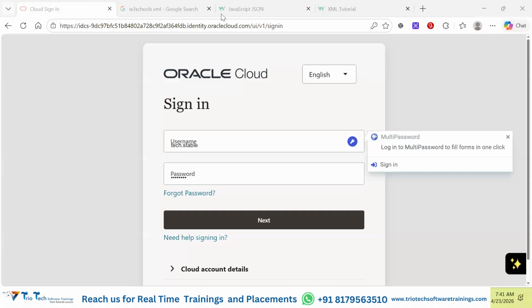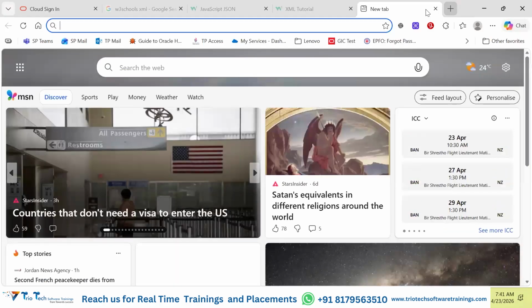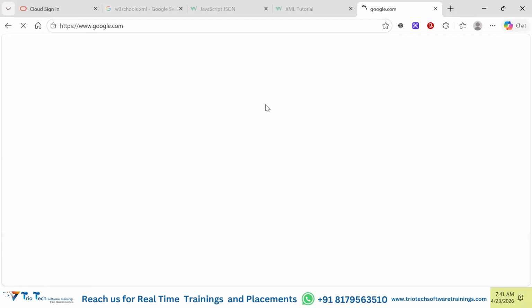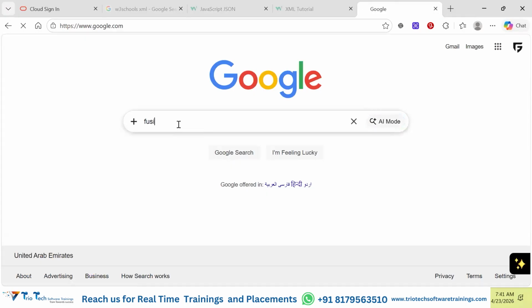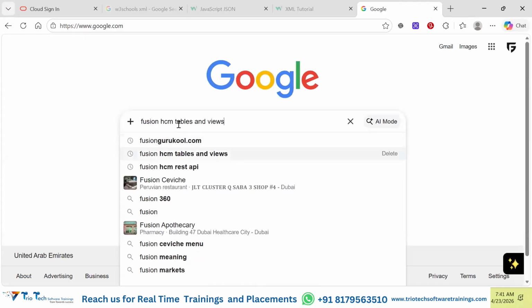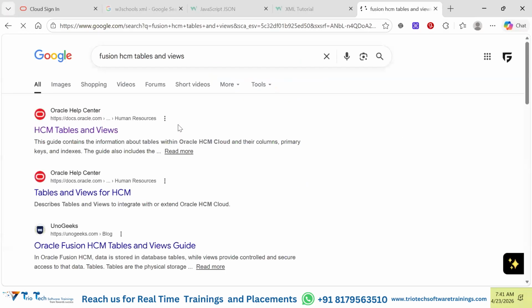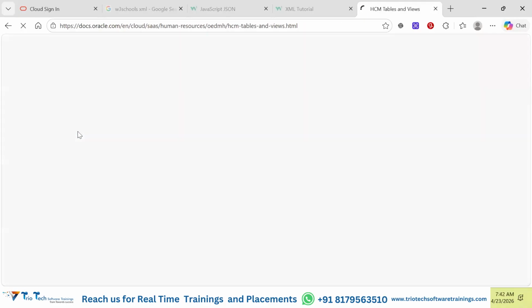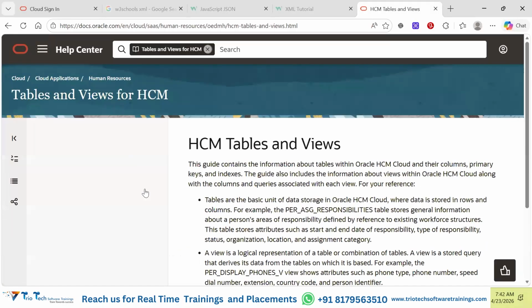Next thing, guys, a good question has been asked: how will we identify the tables? Oracle has exposed all this documentation to the public. You should simply come to Google and search Fusion HCM tables and views. Fusion has been classified majorly into three products: one is Fusion HCM, one is Fusion Financials, one is Fusion Procurement or Supply Chain. So simply search Fusion HCM tables, Supply Chain tables, and Financial tables. Open the first link. All those thousands and lakhs of tables provided by Oracle are listed there. Clear?